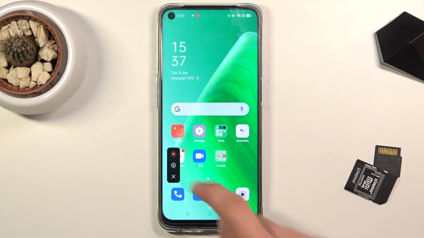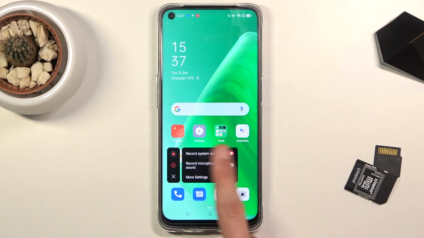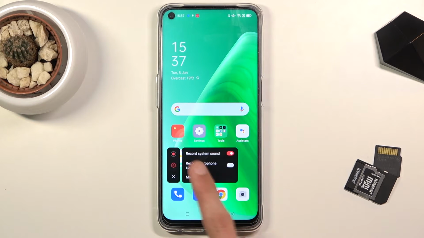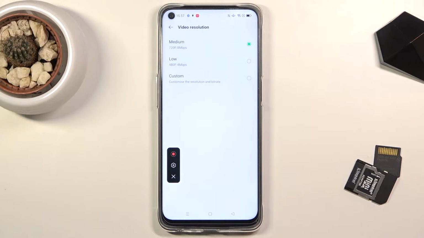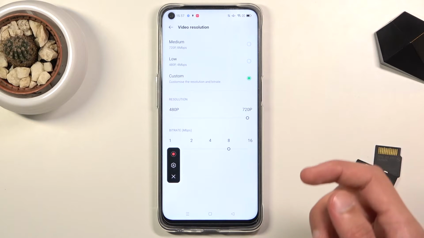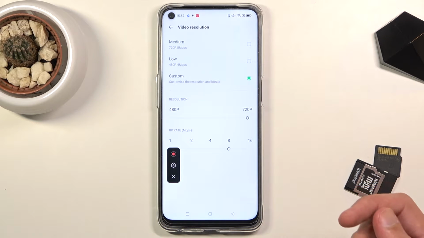Now I will go into the settings just to check out what settings are set by default. You also have some options for the sounds right here as quick options. You can tap on more settings, and here we actually have more. So video resolution, we're right now at medium. We have also low. It looks like medium is the highest setting here, because we can only go to 720p.